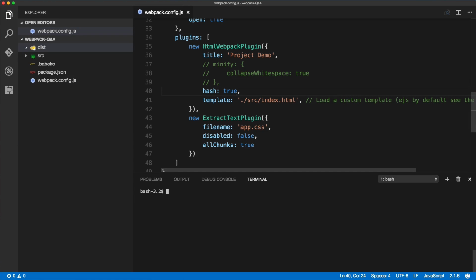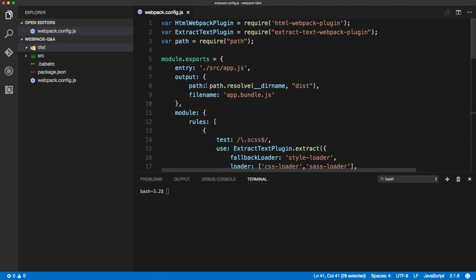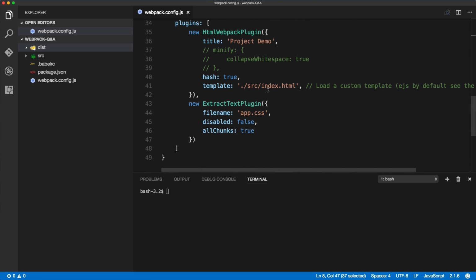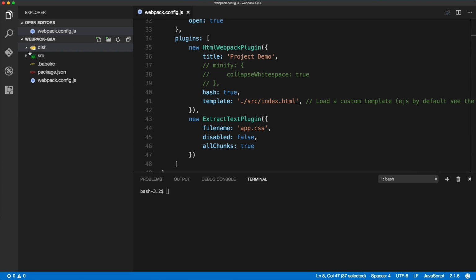Now we will have a look at how to change the location of the exported template. For now, the template is being generated and saved inside of the output dist folder. But what if you want to change it and output it somewhere else? Let's say in the root folder of our project. And the change is very simple.